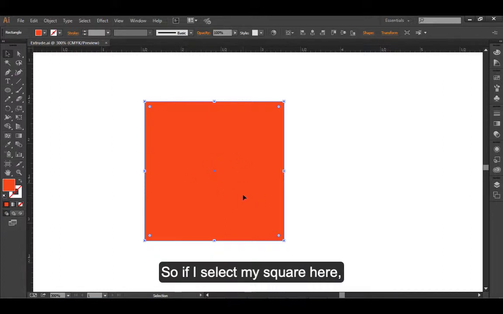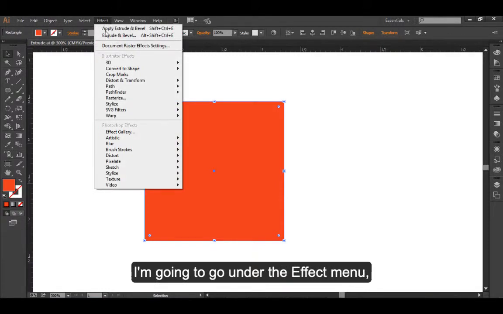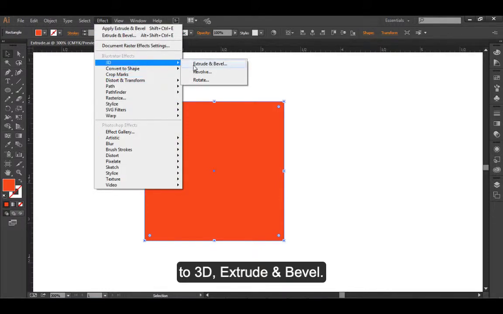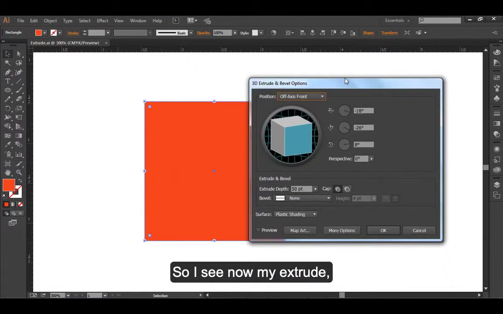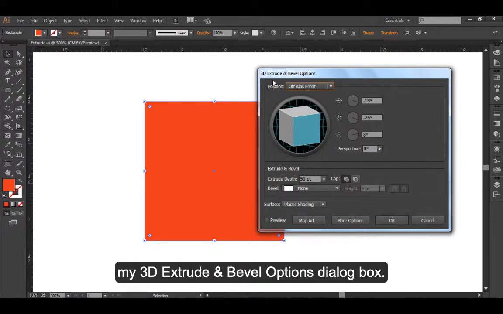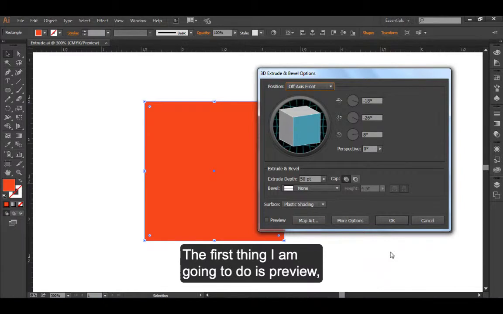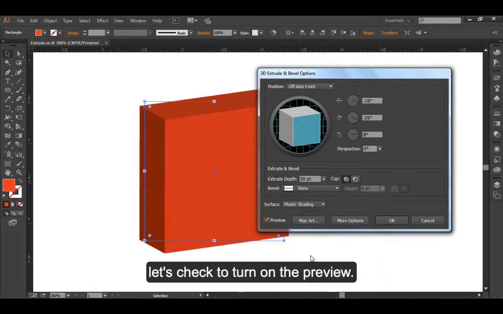If I select my square here, I'm going to go under the Effect menu to 3D, Extrude and Bevel. So I see now my 3D Extrude and Bevel options dialog box. The first thing I am going to do is check to turn on the preview. Let's explain a little bit about what we see here and how that affects my three-dimensional object.